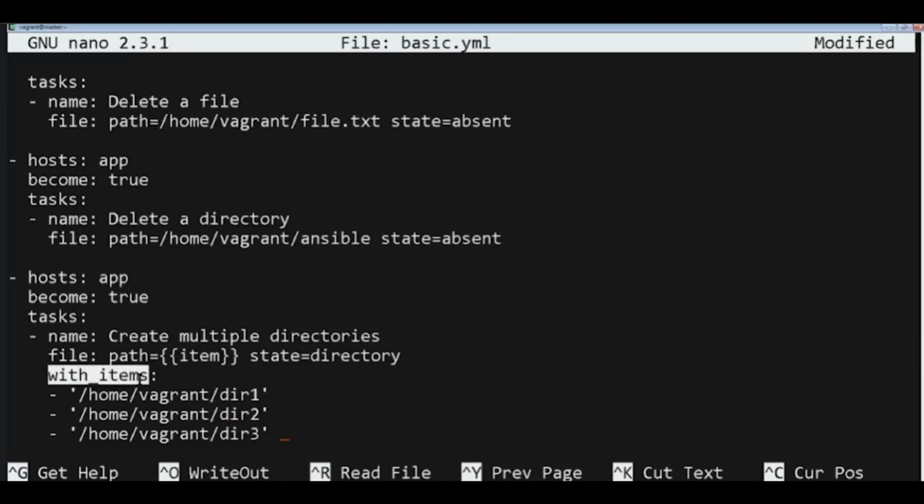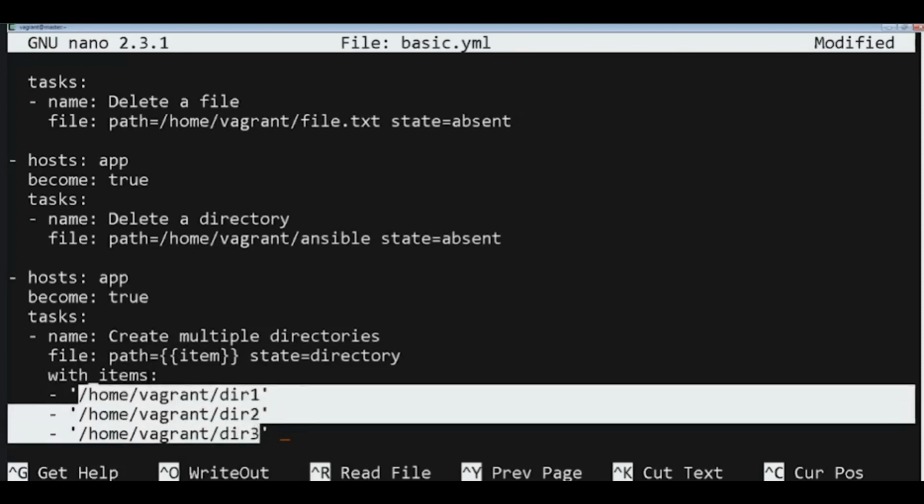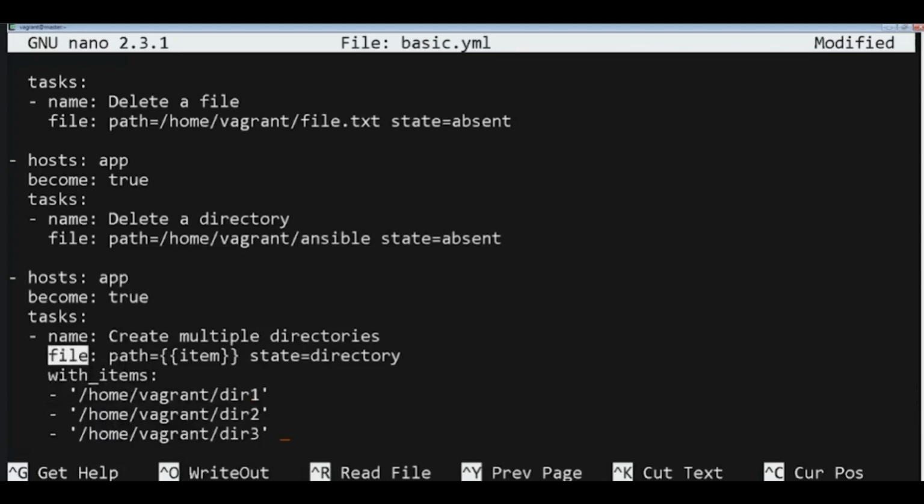But you can add as many tasks here as you need. So the line will look like the following. You'll type file path equals item in 4 curly braces. The state will equal directory, and next you have to add with_items and specify the items you want to use. For example, if you want to create 3 directories, dir1, dir2, dir3 within the Vagrant directory, you have to specify them as follows.